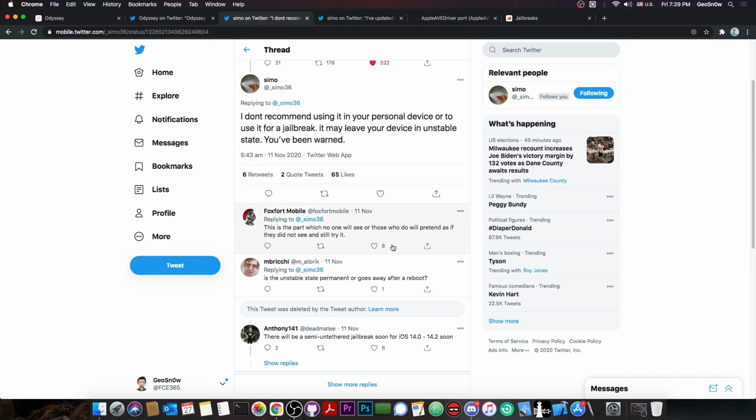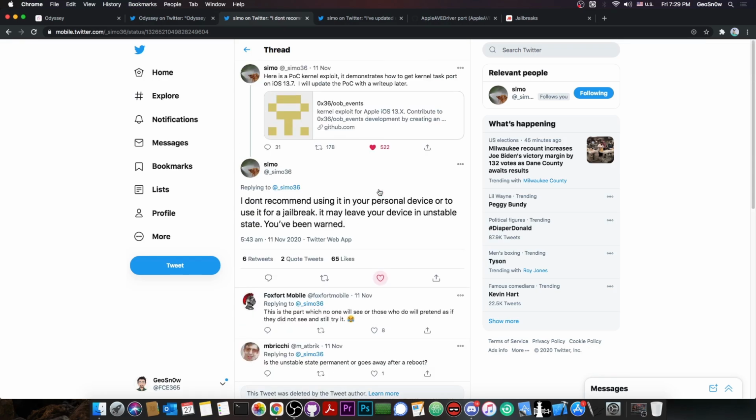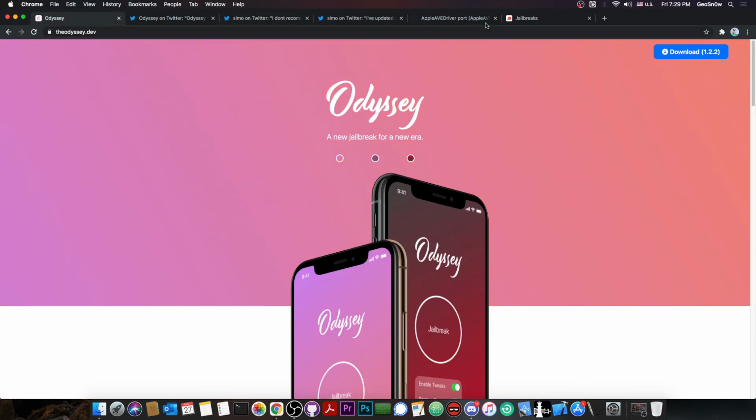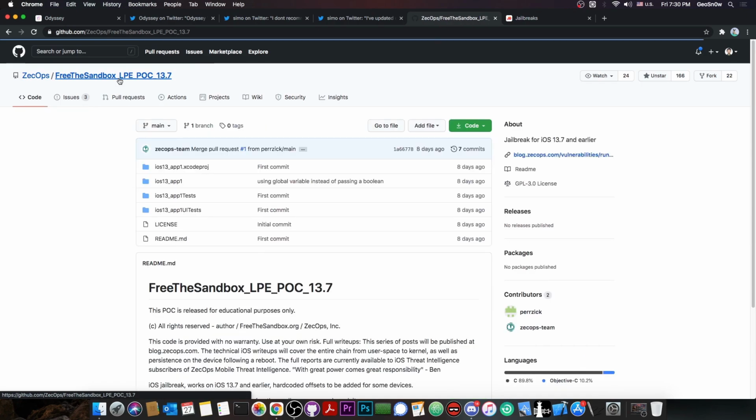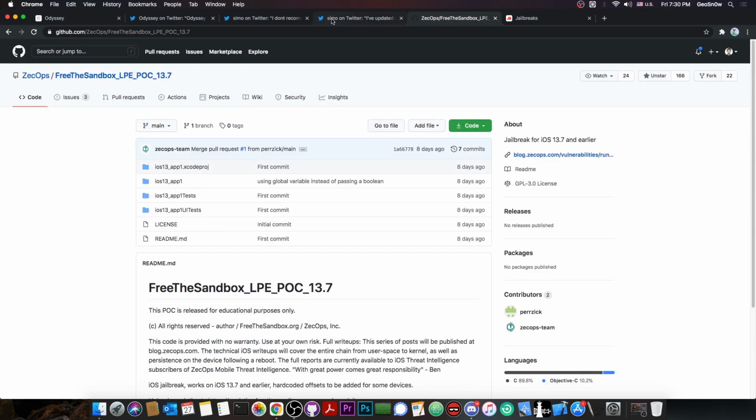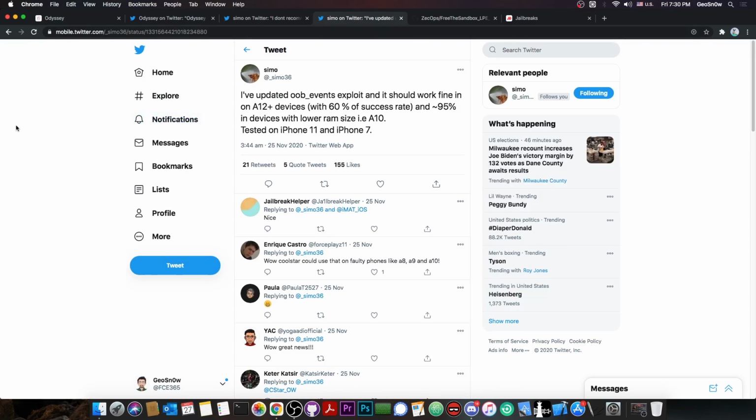However, at that time, Cymo said, "I don't recommend using it on your personal device or to use it for a jailbreak. It may leave your device in an unstable state. You've been warned." And this is the reason why we didn't use this for Odyssey as the main exploit, because in the meantime, this exploit by Frida Sandbox was released, and this one was definitely more stable. However, a couple of days ago, Cymo posted this.